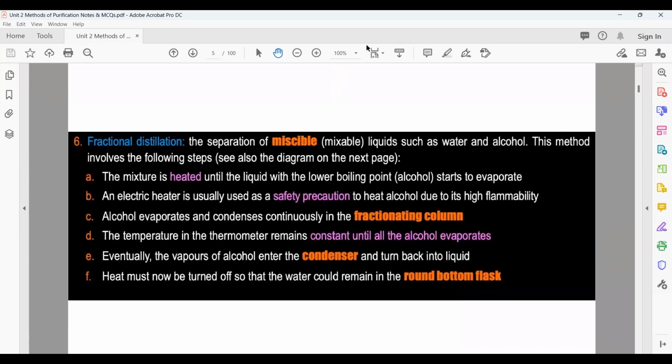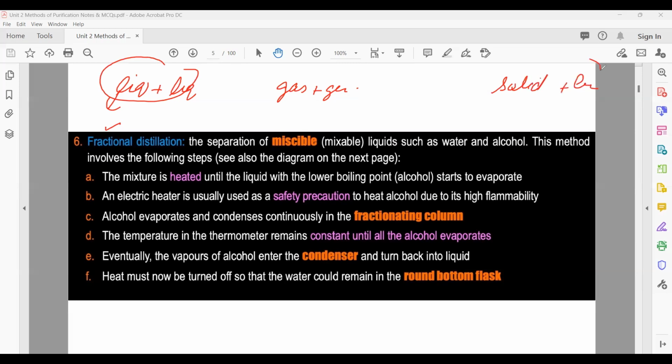After that, the other method is known as fractional distillation. Fractional distillation is used when you have two or more substances, for example liquid and liquid, or gas plus gas. Then you will use fractional distillation. You cannot use simple distillation. Simple distillation is used when one substance is solid and the other is liquid. Then you will use simple distillation.